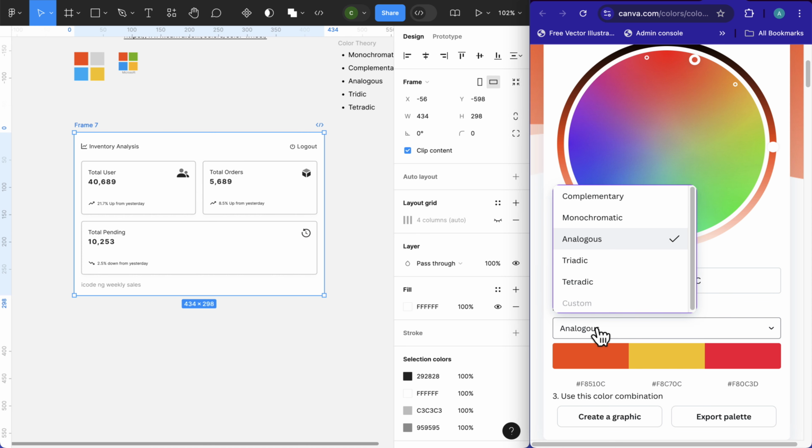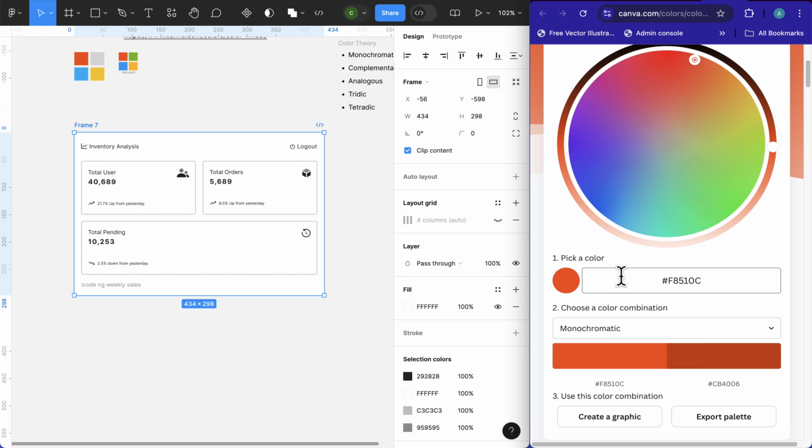So I will select this and choose monochromatic. Monochromatic is the use of one color and its shade. So let's say we want to make this a black background, maybe a dark mode. We want to create a dark mode from this.